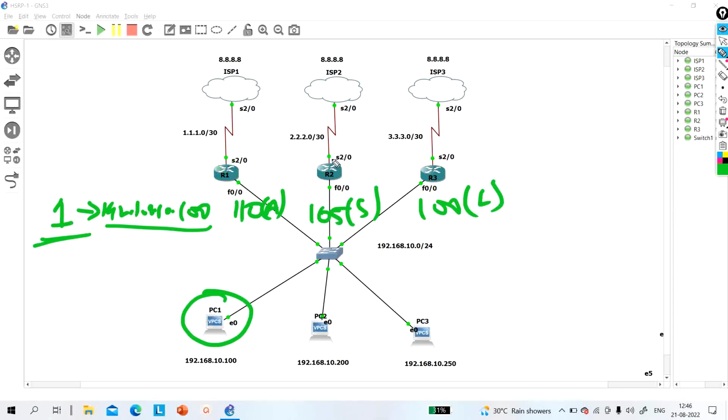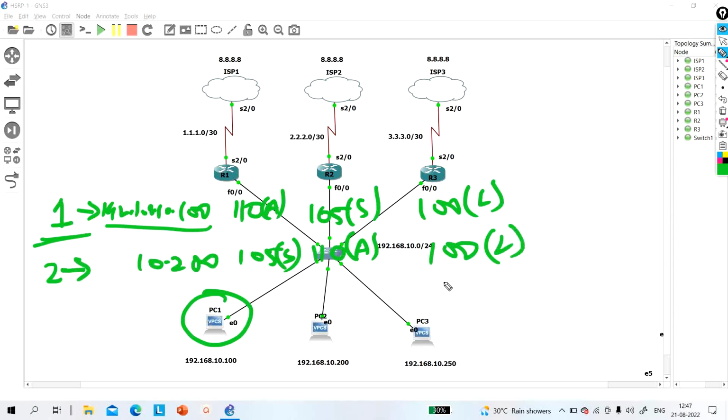Okay, then we will create one more group, number 2, and here I will define IP 192.168.10.200. Here I will set priority 105, here on R2 I will set priority 110, and here default priority. So the router which has the highest priority will become the active router. So this router will become active, this router will become standby, and the state of this router will be listen, right? So when active goes down, this standby router will become active.